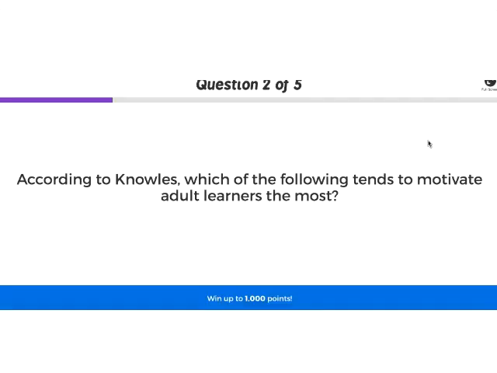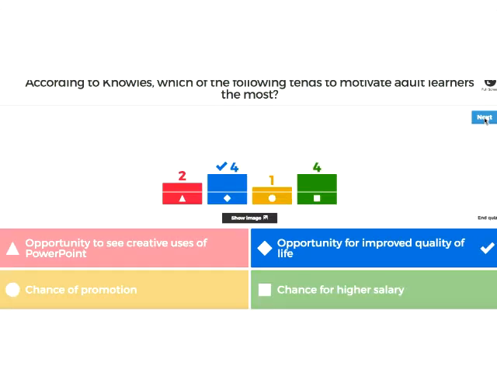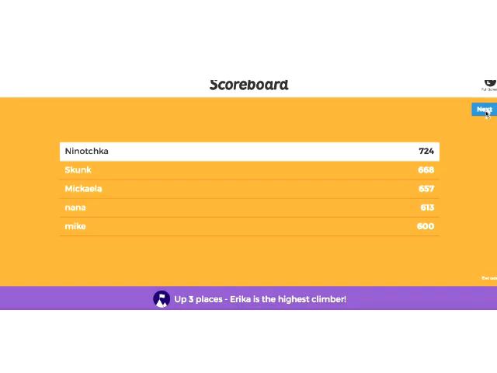So according to Knowles, which of the following tends to motivate adult learners the most? So you should see that question coming up. You got 10 seconds again to answer that. 4 answers, 5, 7, 8, 10 answers, 11. All right. And it's the opportunity for improved quality of life. Knowles liked intrinsic motivation. He felt that was the strongest. Ninechka still in the lead.